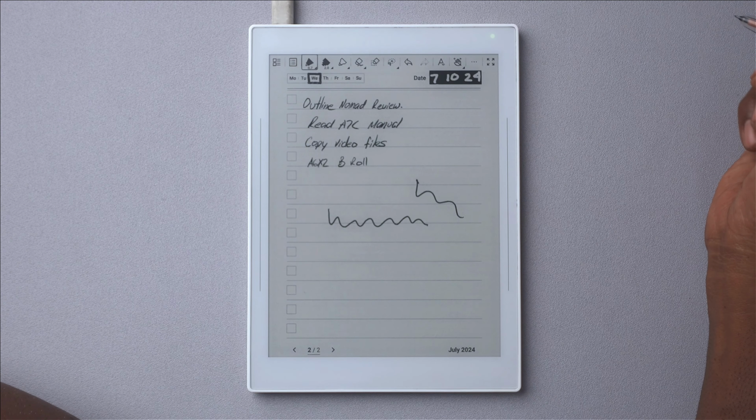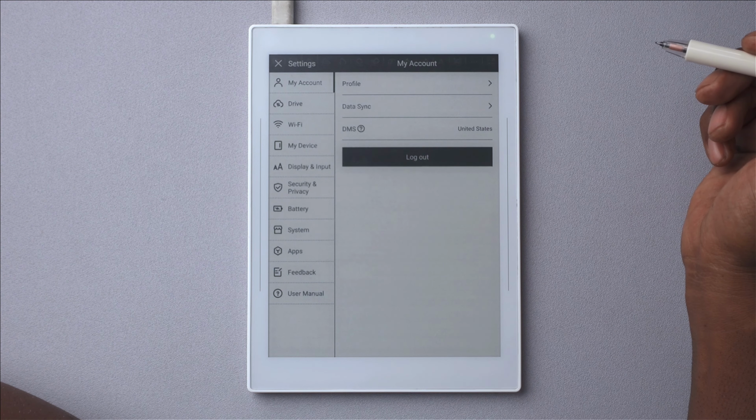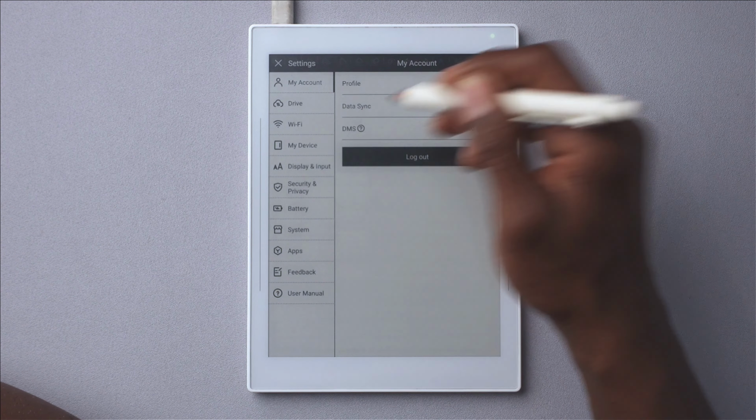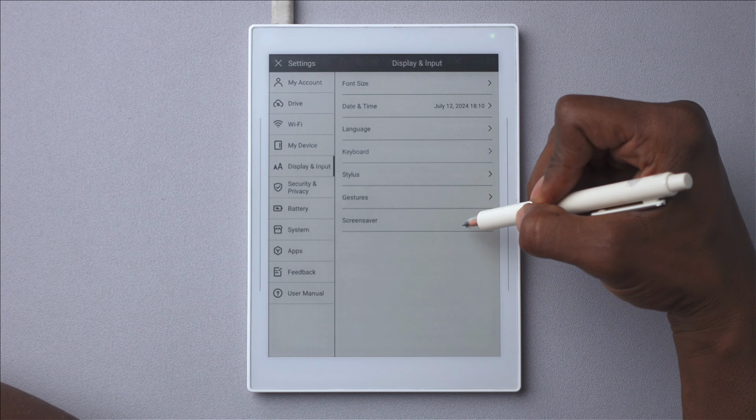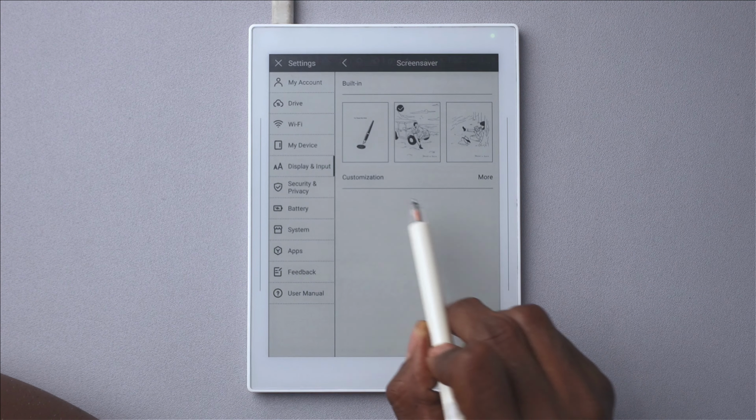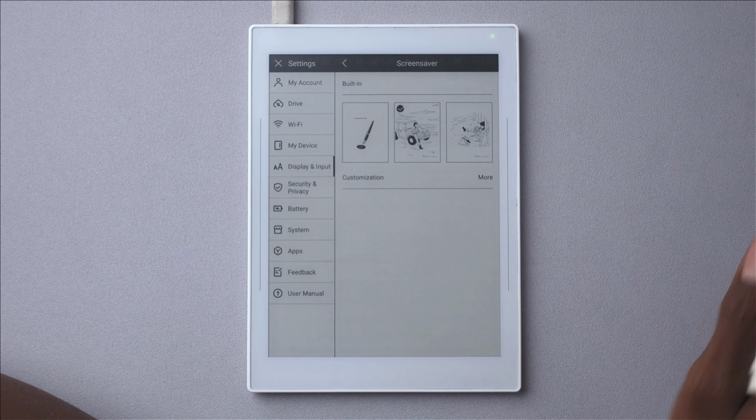All right, so the last thing I'm going to talk about is the 2 new screensavers that they added. Let's go ahead and check those out. So if you go to settings and you go to display and input here, you will get screensaver. And here you'll see 3 distinct screensavers. And you can customize the screensavers with more, which basically lets you add your imported screensavers to that list.